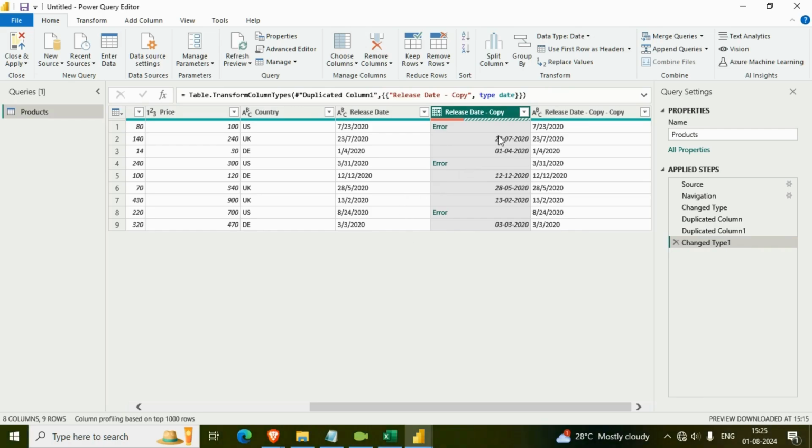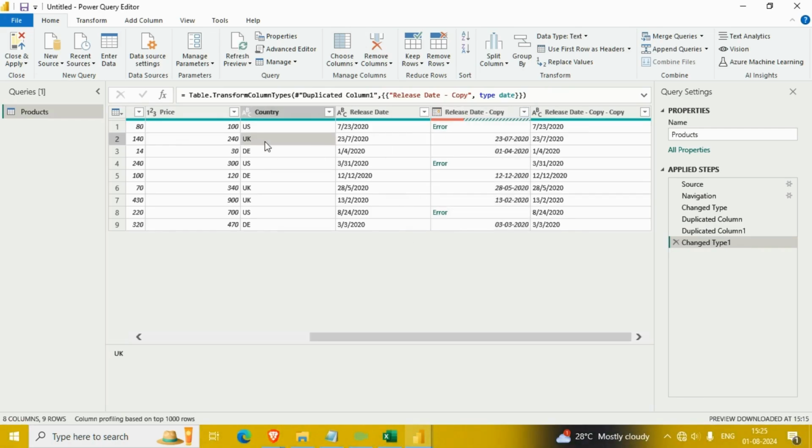You can see that for some rows, for the UK, the date format is correct here, and for the DE, maybe this is for Germany, the date format is different. For the US, we got some errors here because the default date format was the first one is the date and the second one is the month. So for the US, the month is first and the date is second.